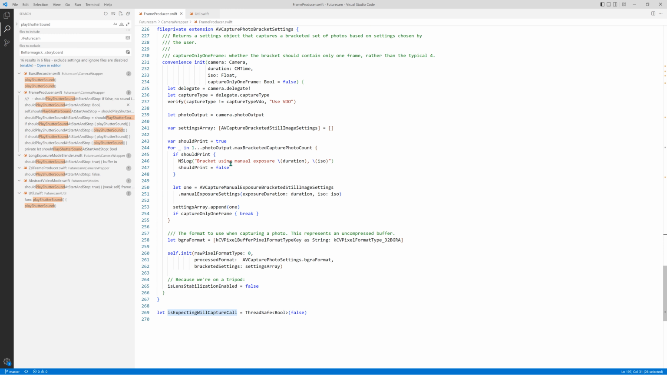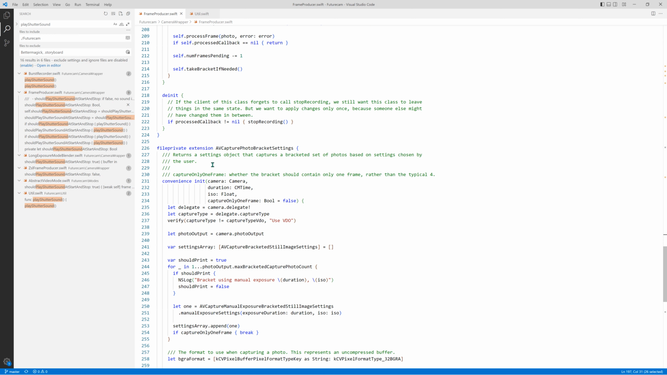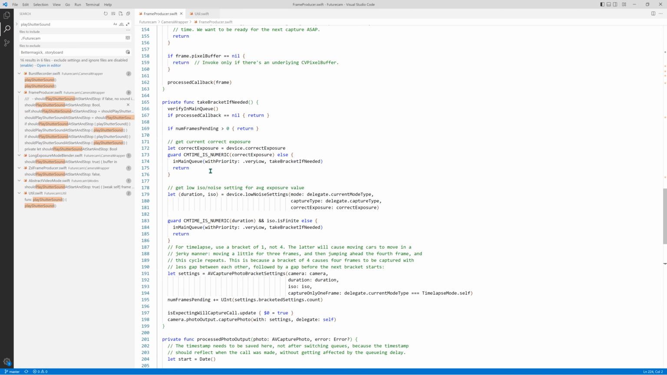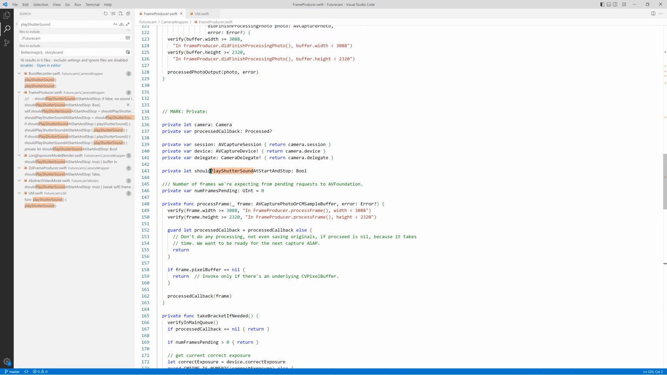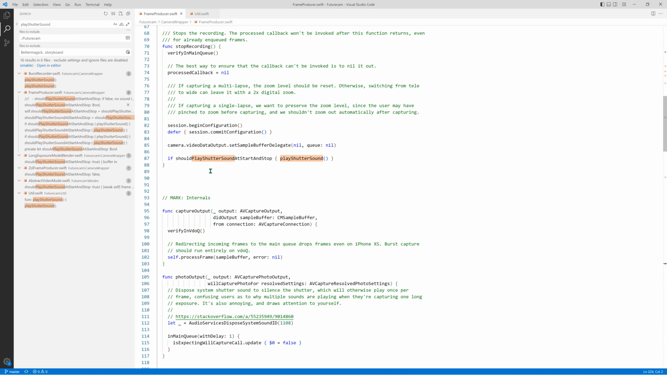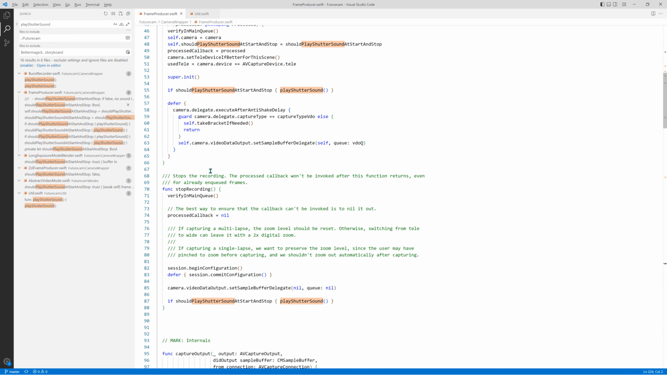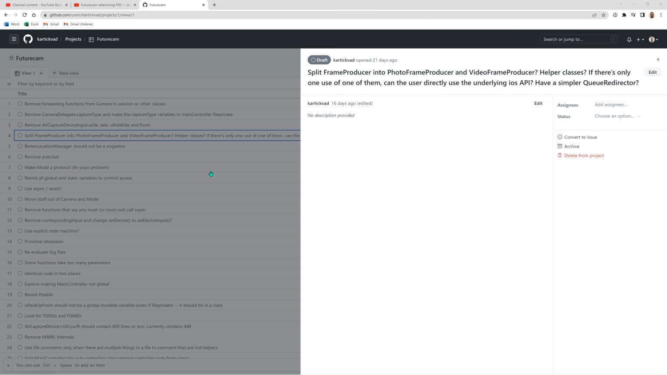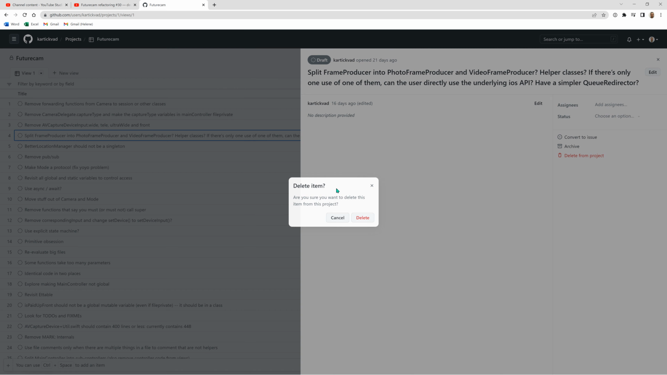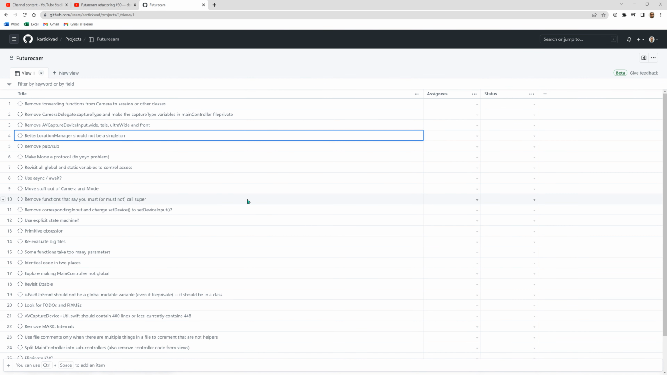Frame producer is less than 300 lines of code, and leaving aside the helper extension, it's 224 lines. It's not bad. It's not too confusing anymore. So we don't need to split it any further. Earlier it was messy.